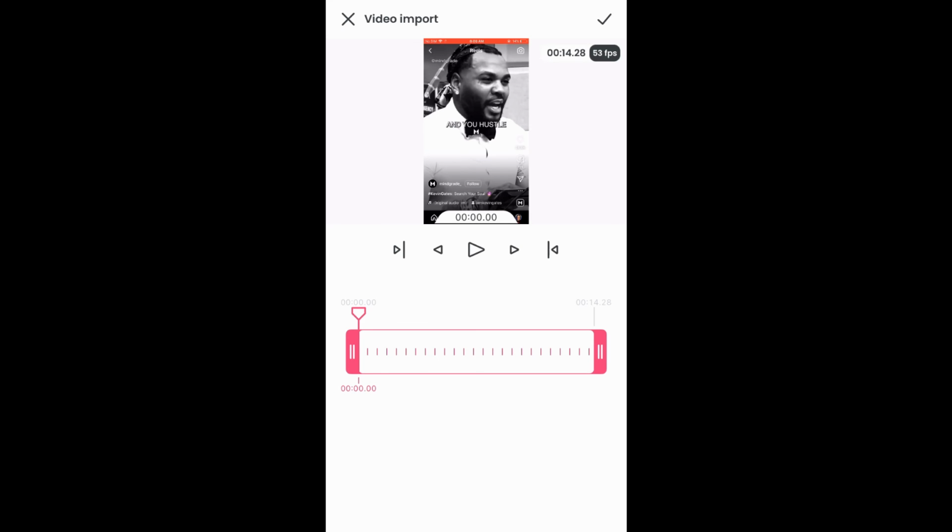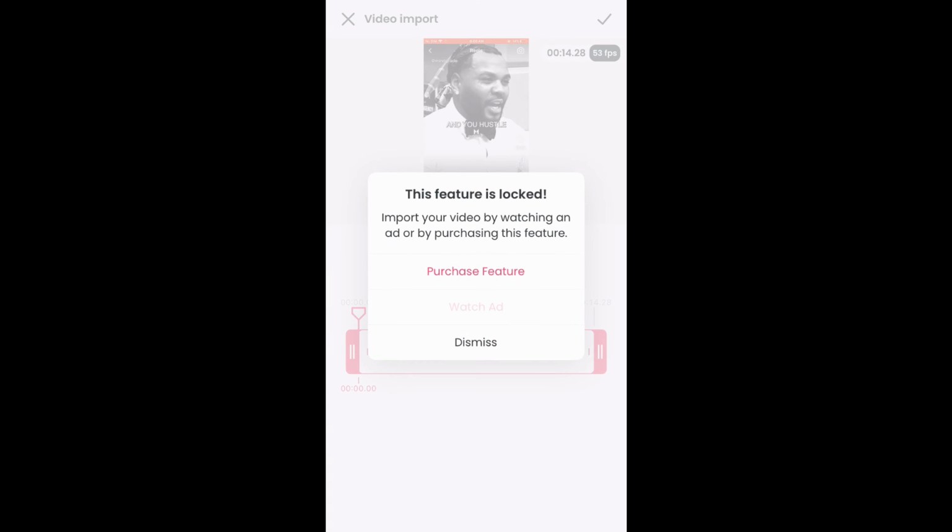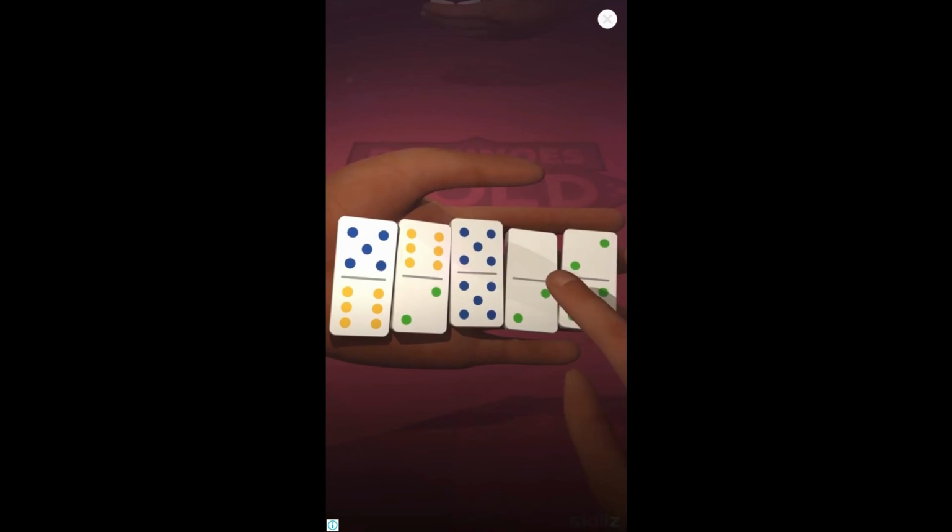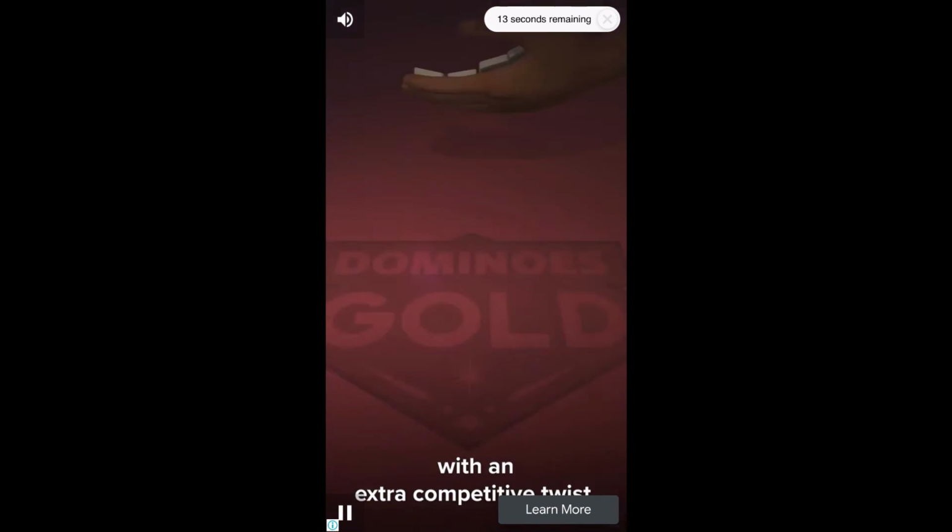And you'll tap on the sticky in the top right hand corner, and from here you'll have to tap on watch ad or purchase feature. I'll simply tap on watch ad. And that's it.